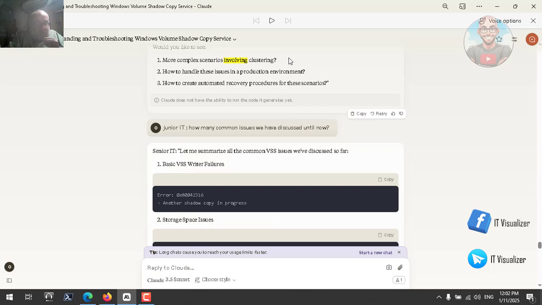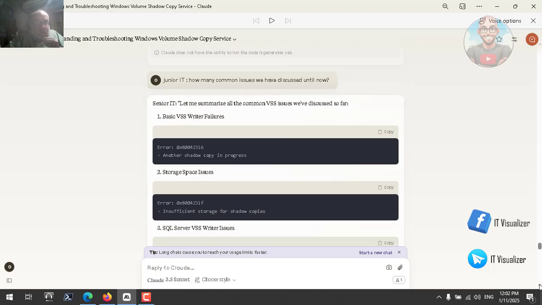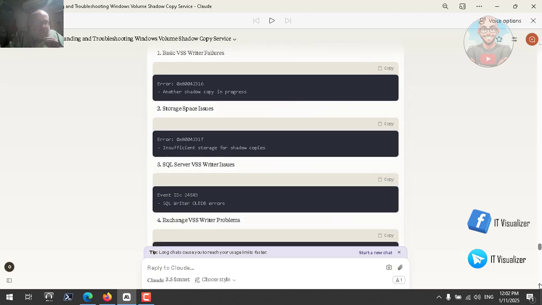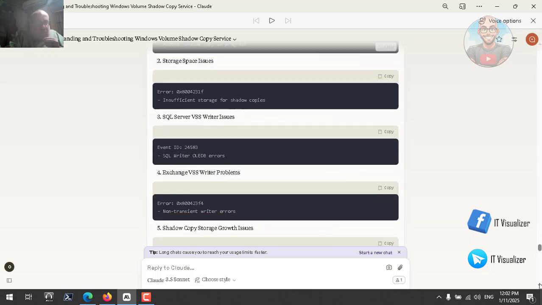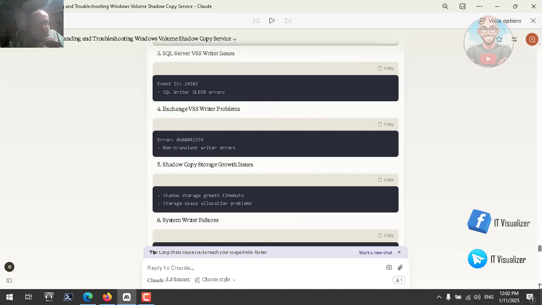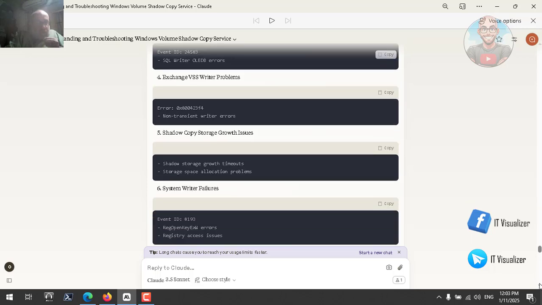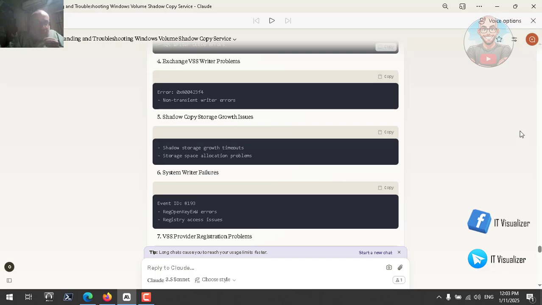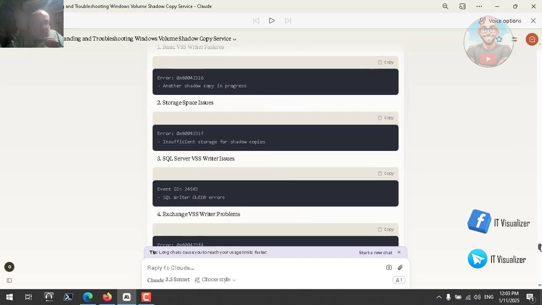Okay, so as we can see here, I asked him to summarize what issues we have talked about concerning volume shadow copy so far. So he's listing the errors that we were working with. These are the errors, their numbers, the description. Okay, each one of these shadow copy storage growth issues. So we can see here he is grouping them by topic.